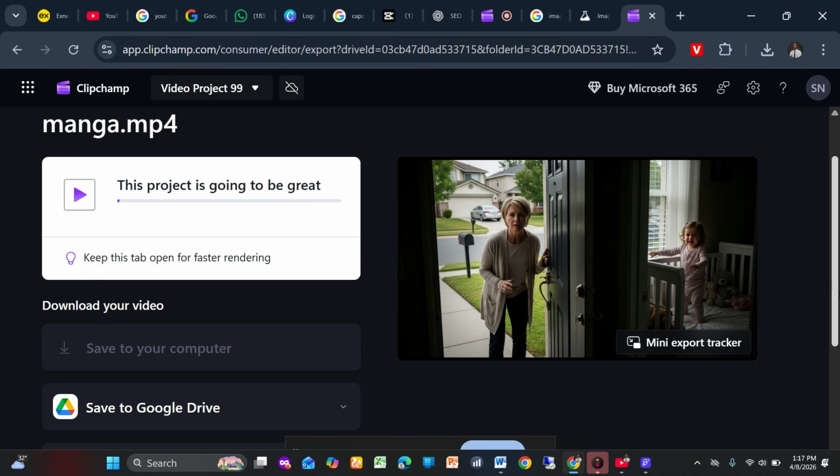You can see it has started loading. This project is going to be great. You can see it's loading. So that's it on editing your videos with Clipchamp.